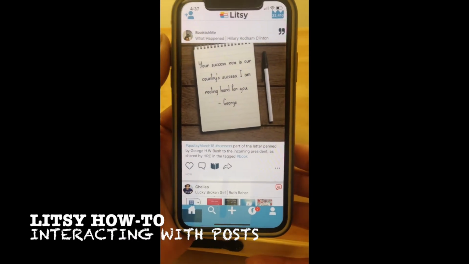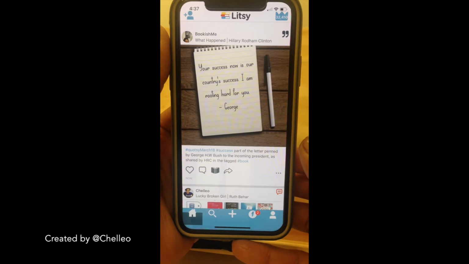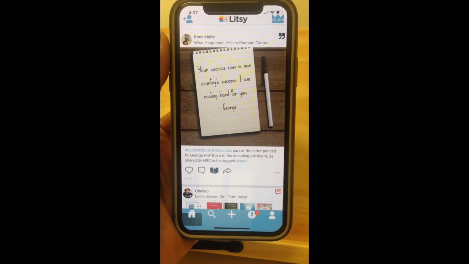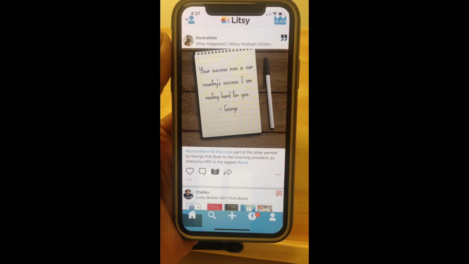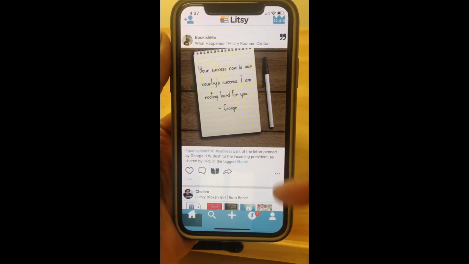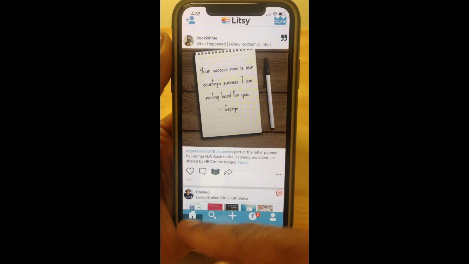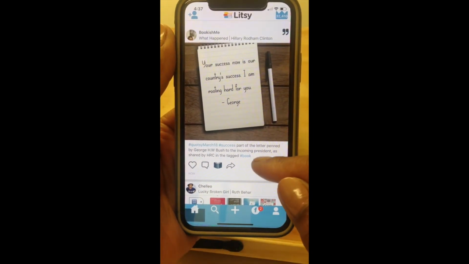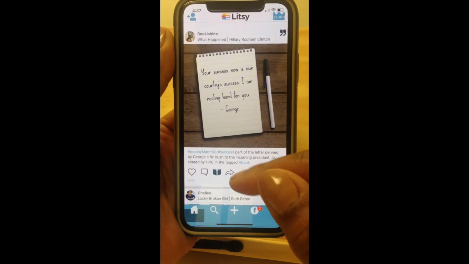Hello Littens, it's Chelleo, and this time I wanted to show you how you can interact with the different posts in your feed. So typically you'll come into your Litsy account, you'll automatically default to your home screen, which will be indicated by the little house, and you'll see what people have posted recently.